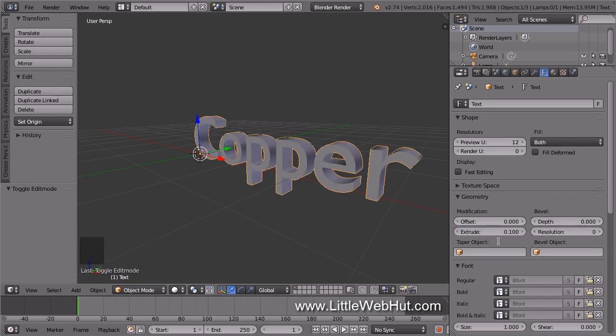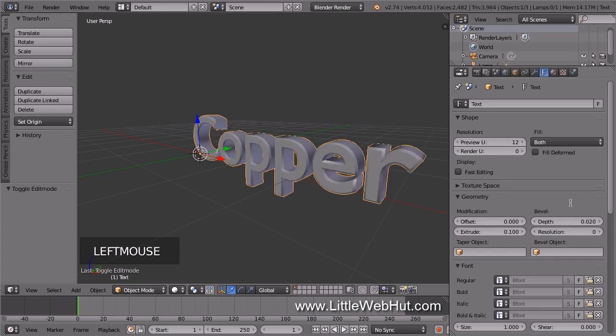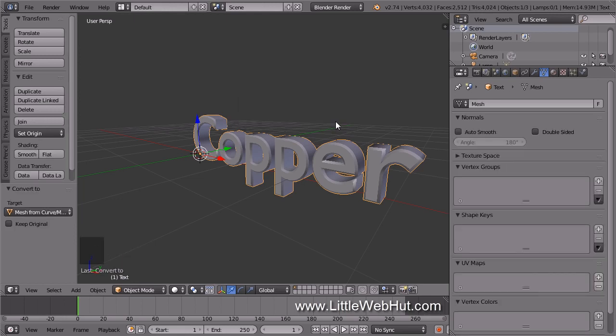Then bevel the edges by entering a bevel depth value. I'm going to use 0.02. Next, convert the text to a mesh by pressing Alt-C and select Mesh from Curve, Meta, Surf, Text. We're doing this because we're going to change the size and position of these two P's, and also because we're going to be adding a wireframe object modifier to the text.